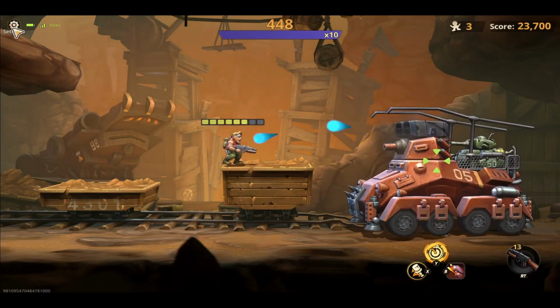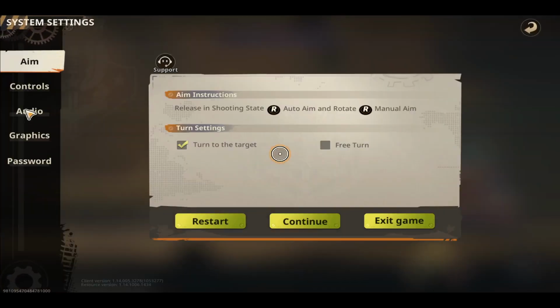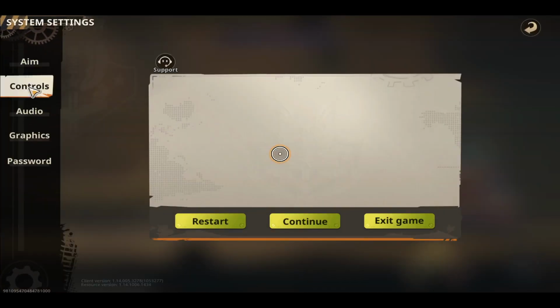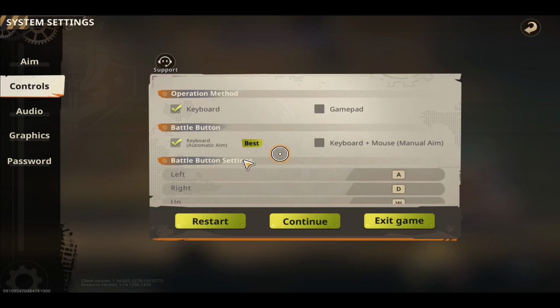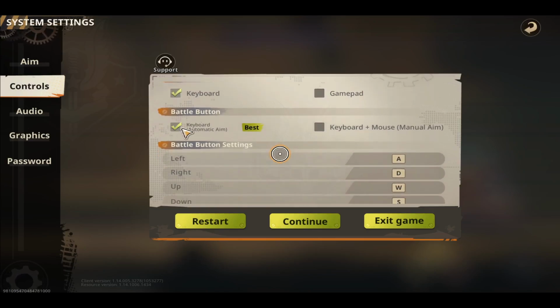Now if you wish to change your control settings, just click on the gear icon at the top left corner, and now you will see the controls option. Go ahead and click on it, and then you can now choose your operation method between keyboard and gamepad. If you choose the keyboard option, you can choose between your aim mode, such as your manual or automatic aim.